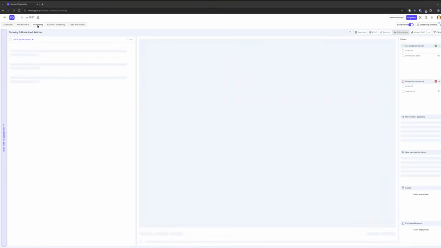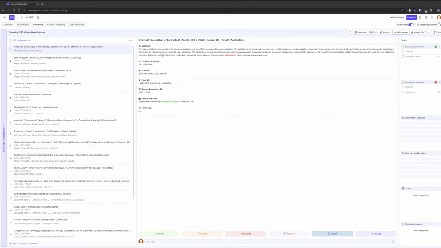So I'm gonna go to the screening step. This is where we're going to do our title and abstract screening. Over here on the left, we have all of our titles and abstracts. They come up one by one here in the middle. And you can see we have the word appearance here highlighted in red because that's what we put as a keyword for exclusion.